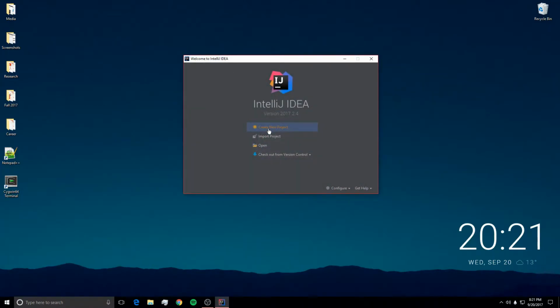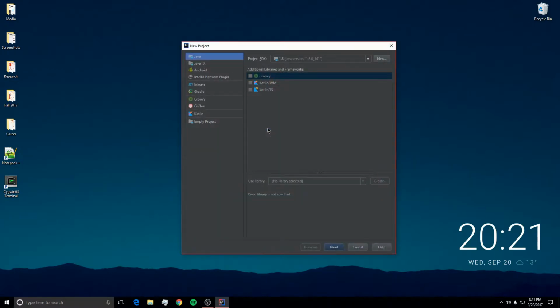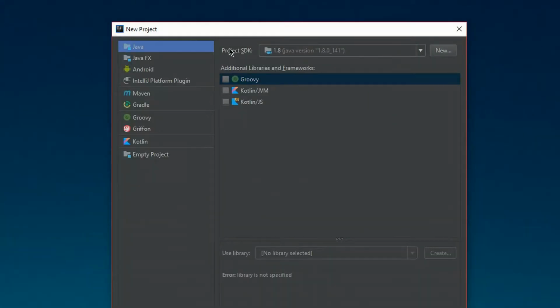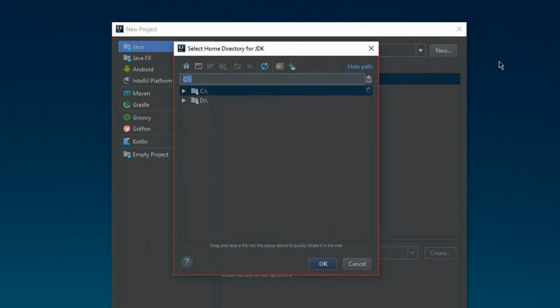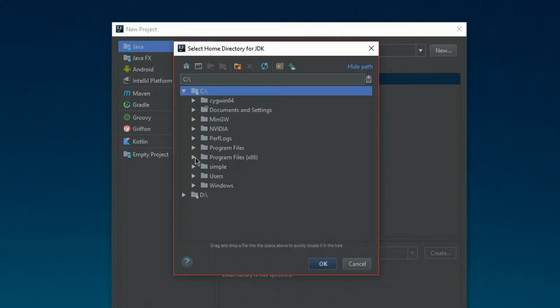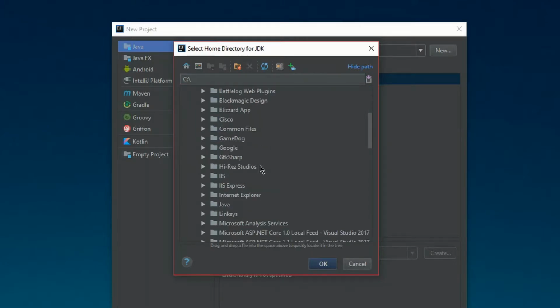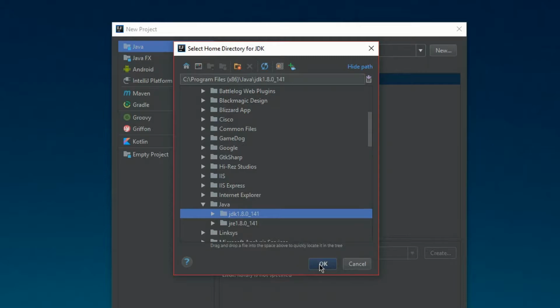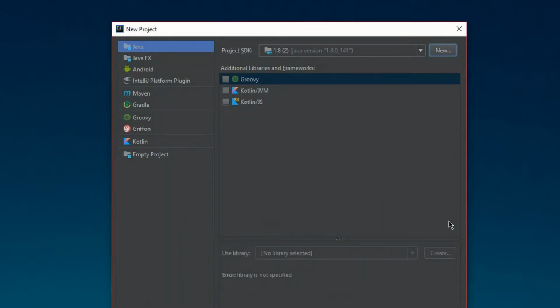Select Create New Project. Here you'll be given a set of options. For Java programming, select Java. And for Project SDK, if it says no SDK here, select New, and go to the location of the Java SDK that you installed earlier, and select the file. Once the file is selected, select Next.